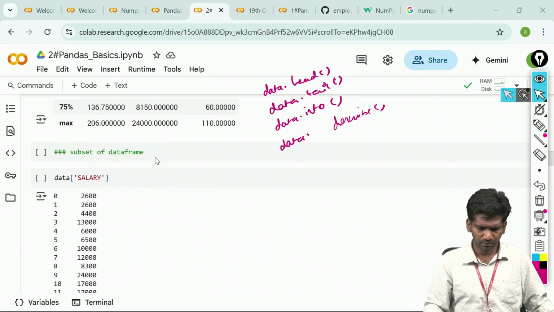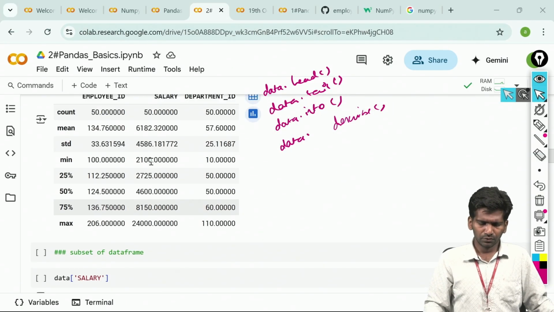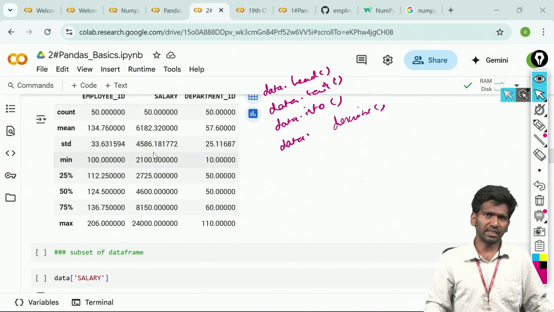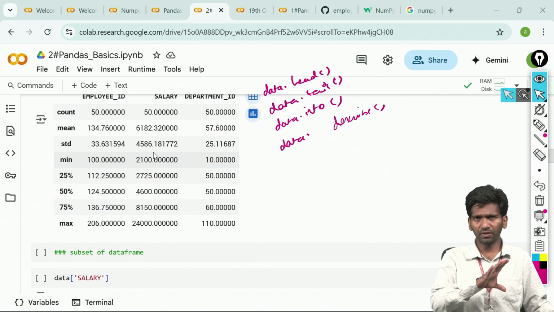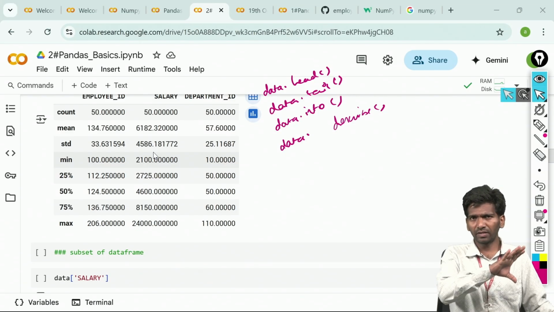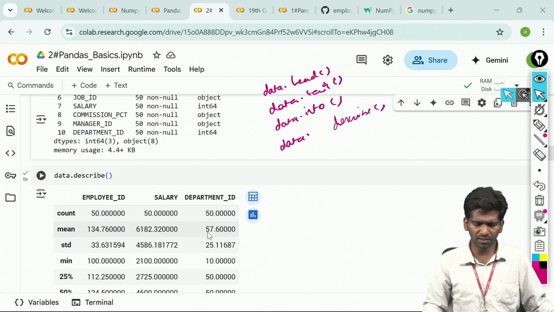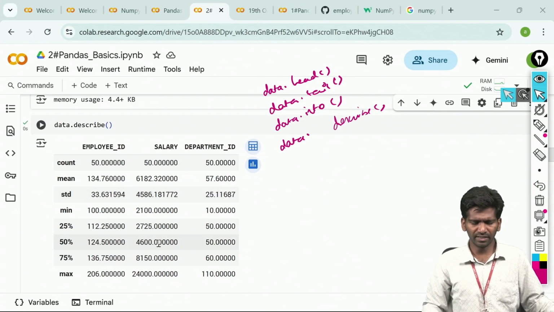In pandas we'll try to create data frames. So what does data frame mean? If anyone asks you what a data frame is, it is an arrangement of our data in a tabular format. See, this is arranged entirely in tabular format, right? So by default it got arranged.